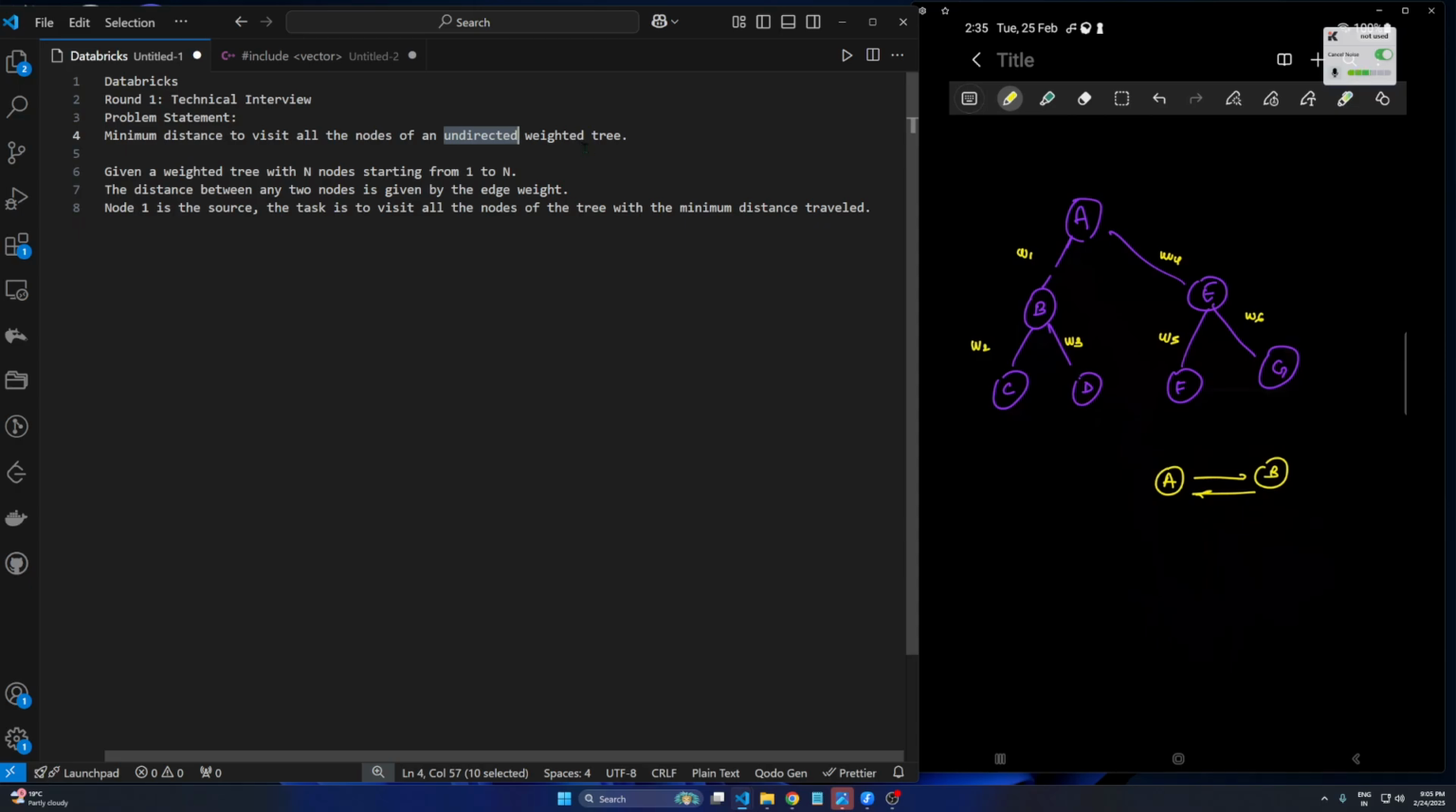Okay, so let's try to read the question further. It has been said that the weighted tree has n nodes, numbered from 1 to n, and node 1 is the source. So assume A to be the source, or your node 1. And the task is to visit all the nodes of the tree with the minimum distance traveled.